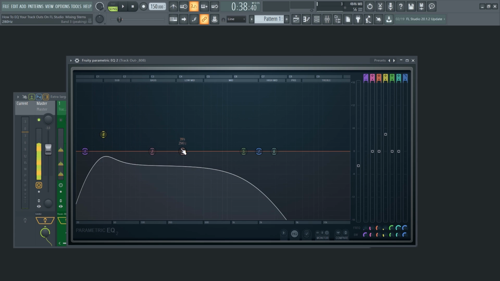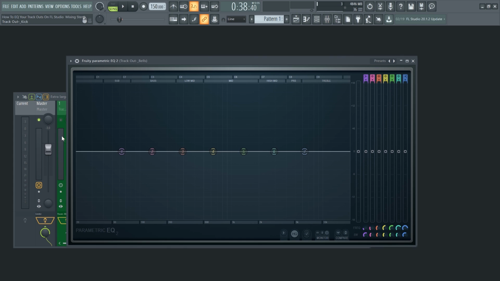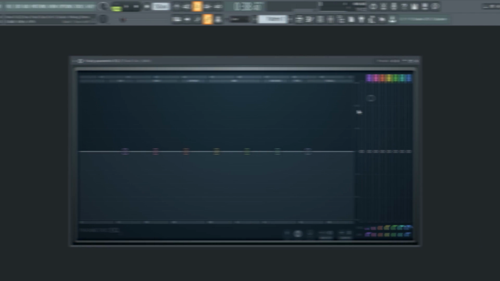So as you can hear, it's a lot more clean. It's not all bassy and everywhere. It has all the sounds more cleared up to where it has to be. But anyway, moving on.